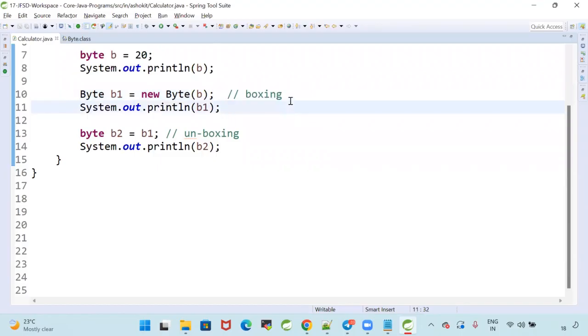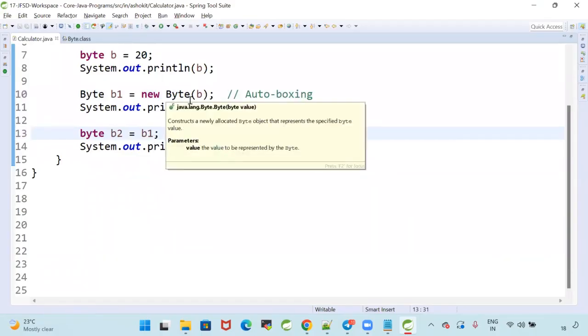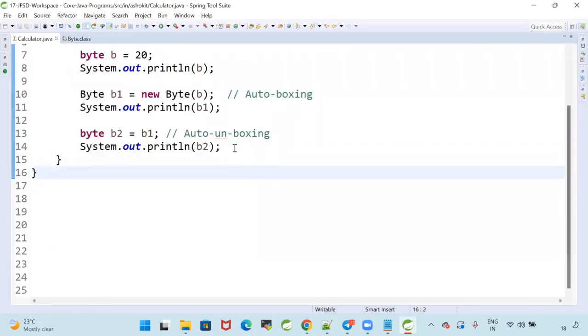Am I doing that boxing, unboxing manually, or is it happening automatically? Automatically. I am just giving the primitive data, and it is converting to object. I'm giving the object, and the object is converting into primitive type. As this process is happening automatically, that is called autoboxing, and this is called auto-unboxing. Before Java 1.5, you needed to do this process manually. But from Java 1.5, autoboxing and auto-unboxing were introduced.